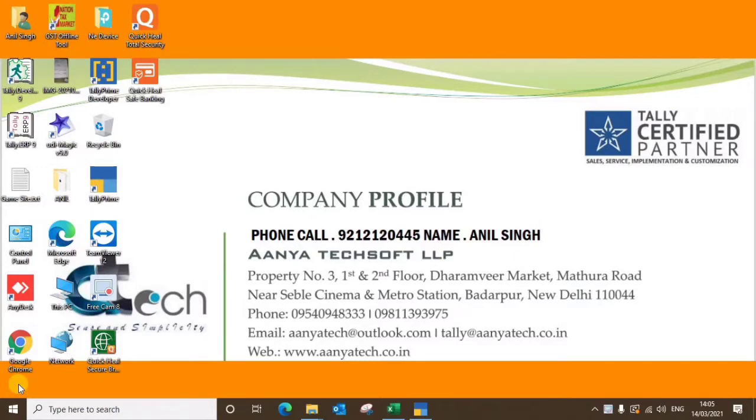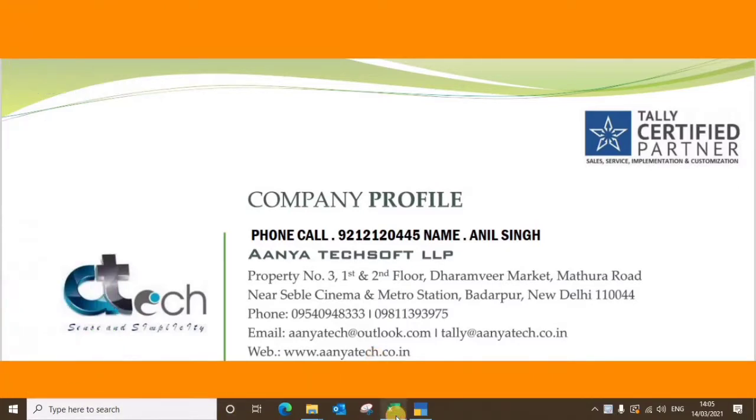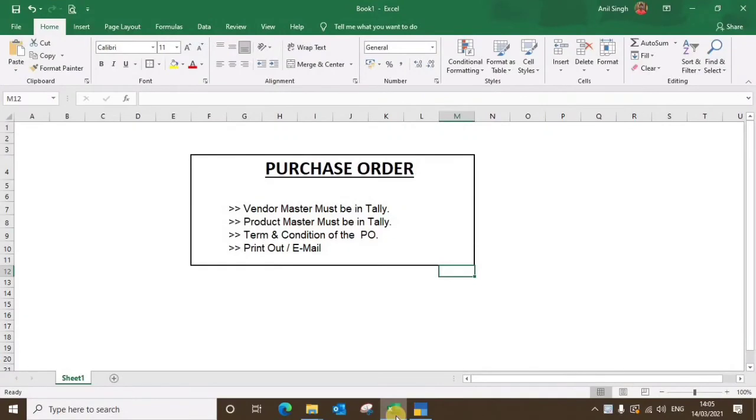Now friends, I am going to explain how to create a purchase order in Tally Prime. Before creating the purchase order in Tally Prime, you must consider the following points, which are most important for creating the purchase order. The point is: the vendor master must be in Tally. If the vendor master is not in Tally, you can't create the PO.